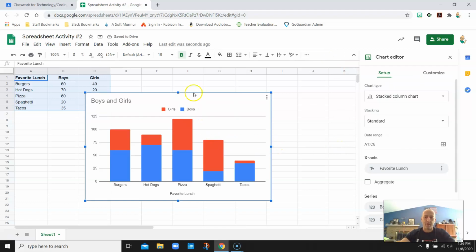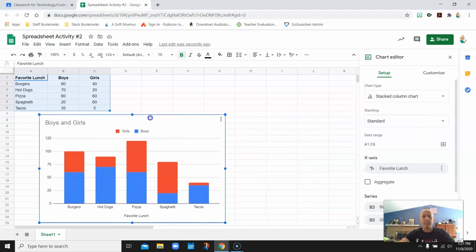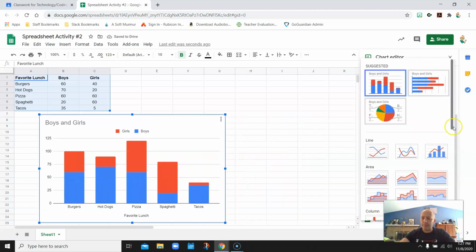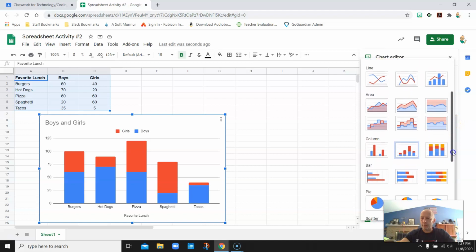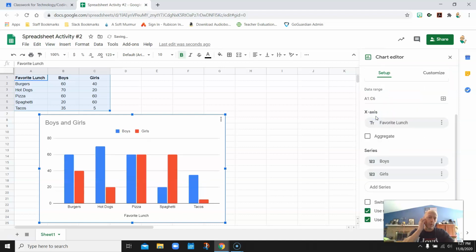So we have a column chart. Now you're going to notice this is called a stacked column chart. We don't want a stacked column chart. We want a column chart where they're side by side. So you'll notice that stacked is the chart type up here. I'm going to move this over, go here, and scroll down until I get to the column charts, and I'm going to select this one. That's what I'm looking for.